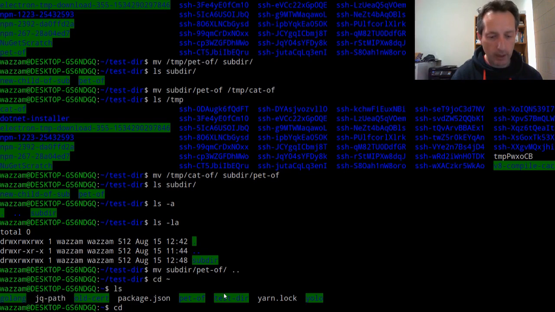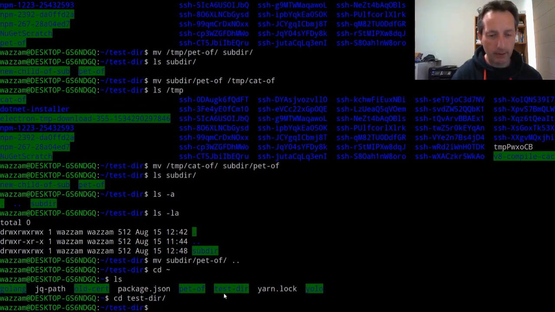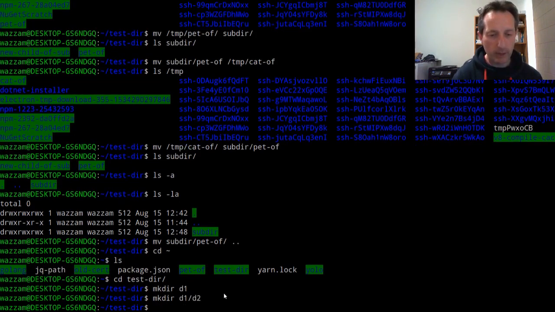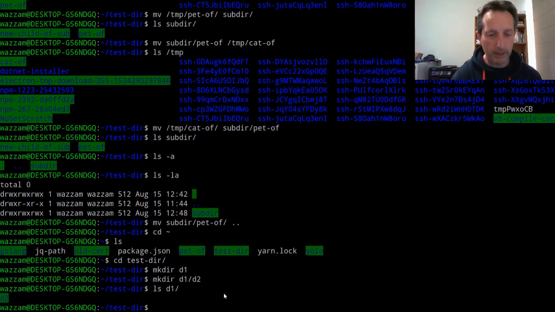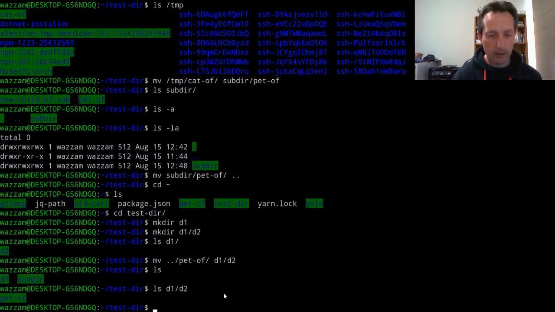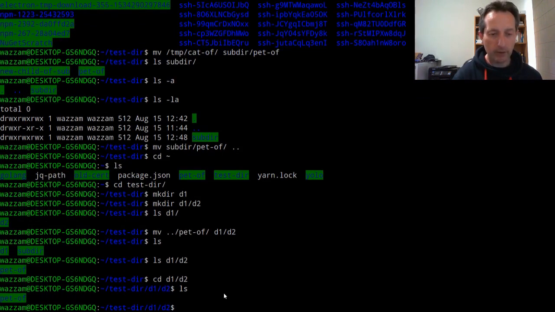Let's go into tester, and let's make a sequence of directories, and you can sort of see how this works. Make d1, and then I make d1/d2. So now if I do an ls on d1, we can see there is a d2 in there. Now I can move from the parent directory, take pet.of, and I can drop it into d1/d2. Okay, let's ls d1/d2, and sure enough pet.of is now in there. And let's cd into d1/d2, ls, and we can see pet.of.